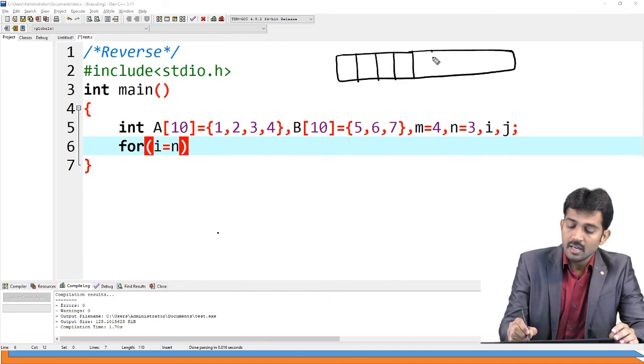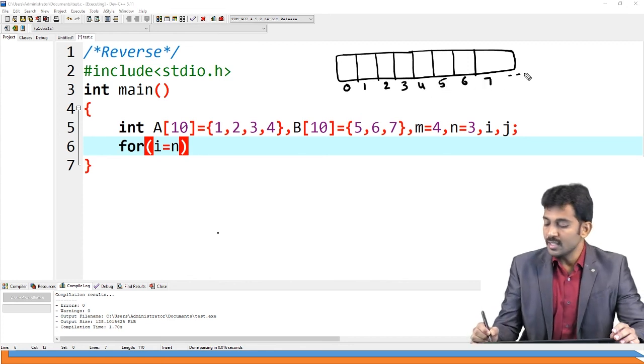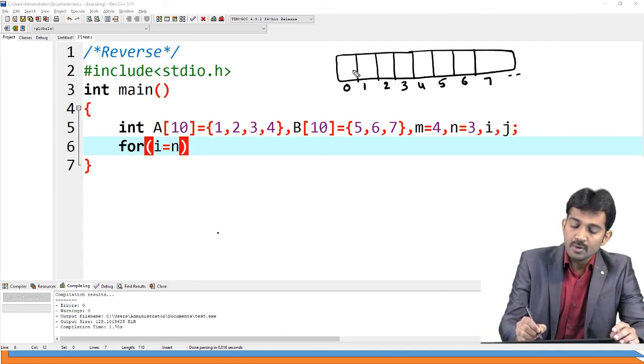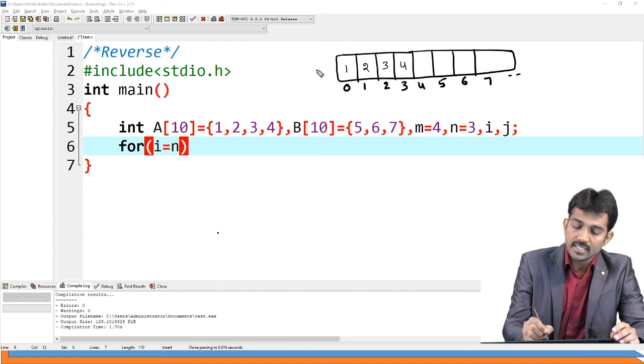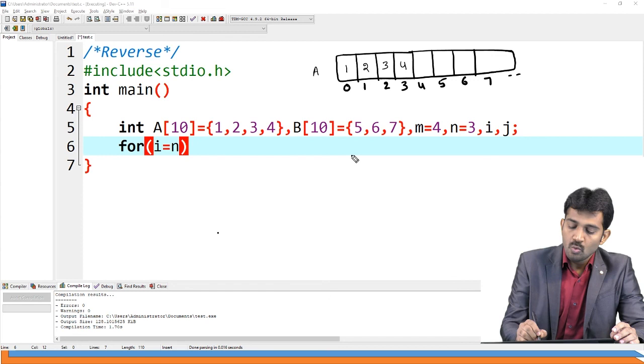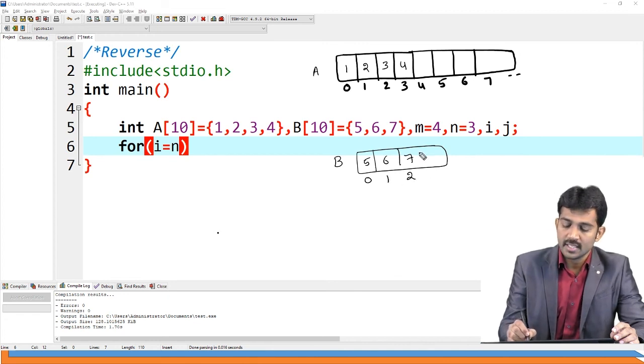These are the elements of A. See, 0, 1, 2, 3, 4, 5, 6, 7, like this, right? Here, for example, data is there. What is the data? 1, 2, 3, 4. This is A, right? We have a B also. B also contains 10, but it contains only elements 5, 6, 7, right? These are the 0, 1, 2 indexes, right? What should I do?